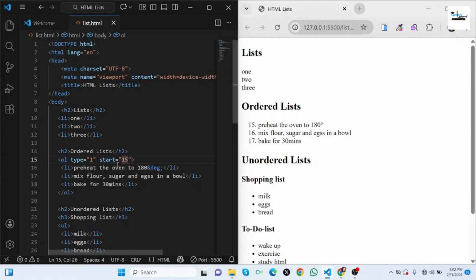And the same thing can also happen for alphabets. So if I change this type to A, everything starts from O, P, Q. The same thing goes for our lowercase, o, p, q in small letters. The same thing also applies to our Roman figures, so you're going to see something like XV, XVI, XVII. So this is just how you can do this. That is it for the type and start attributes for our ordered lists.